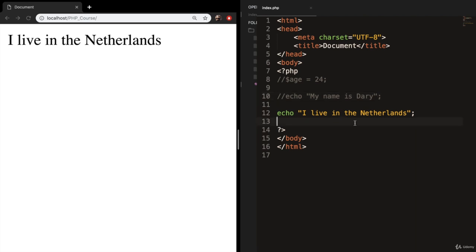Let's continue on. You could also replace the forward slashes with a hashtag. And if we save it and refresh it, the output is still the same. So let's remove the comments.